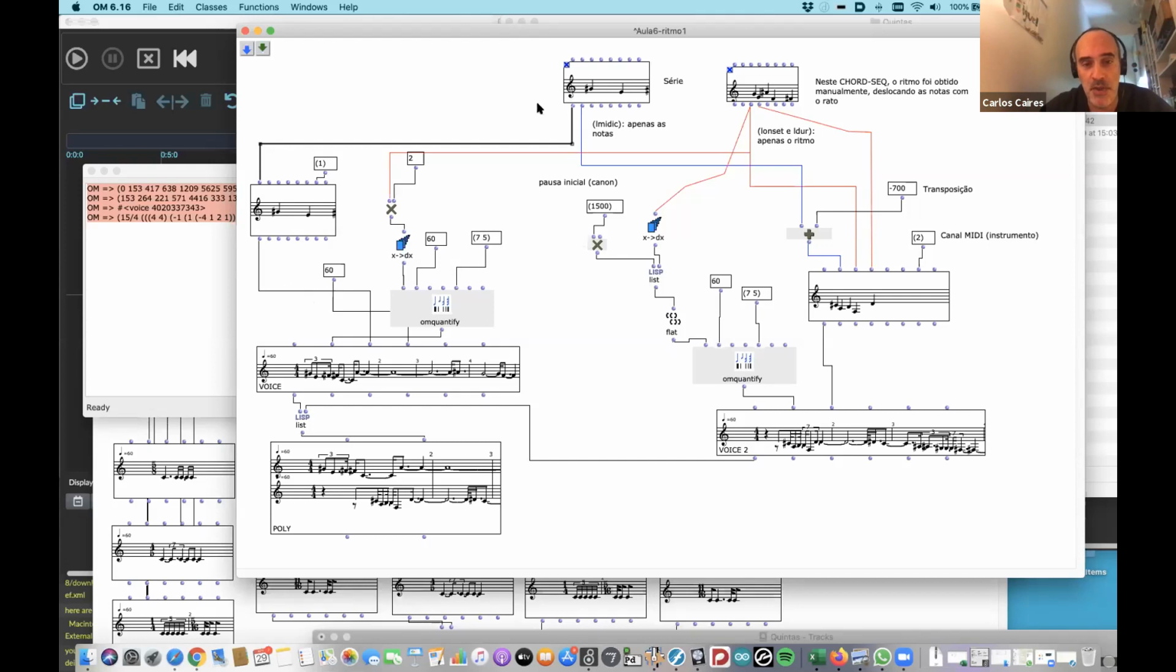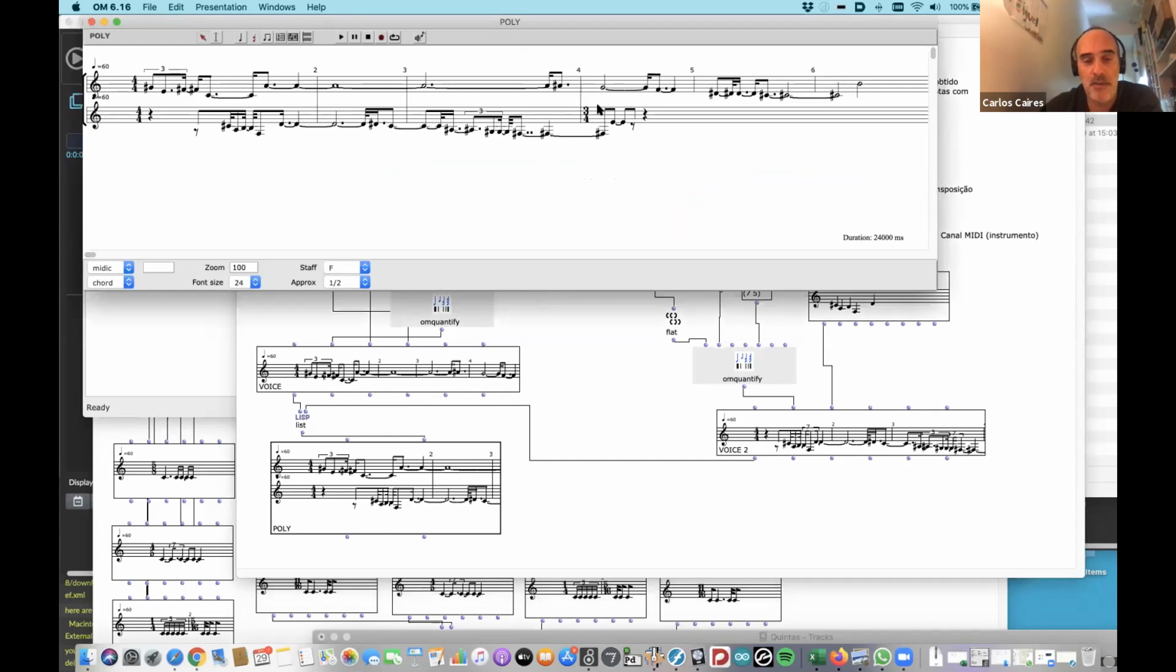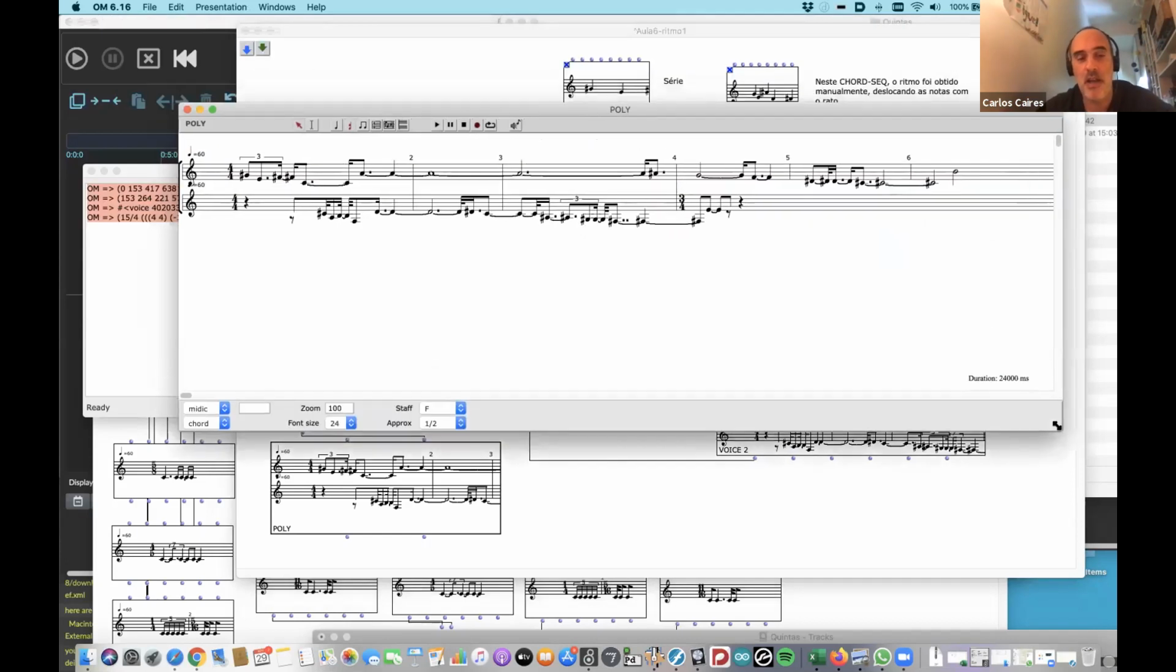I'll pick these notes here, and I'll combine these notes with this rhythm tree. And at the end, I will make a list of these 2 objects, and I will put them into a poly to get my canon, okay?